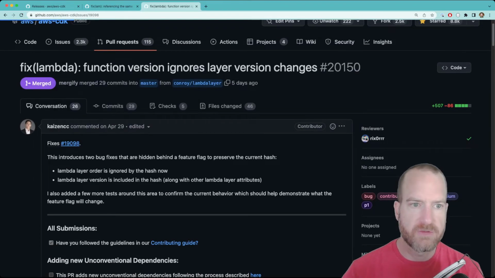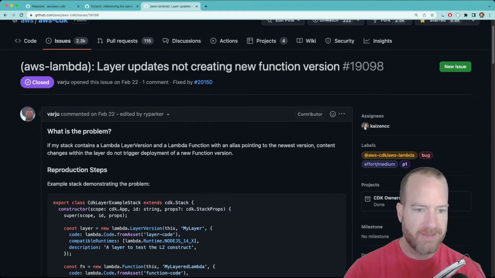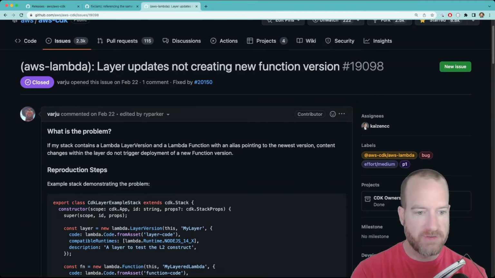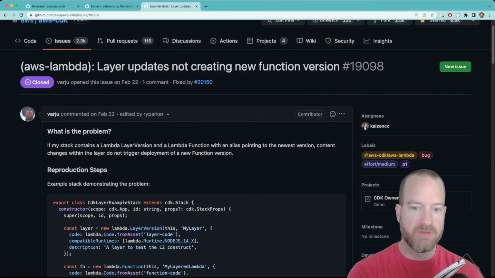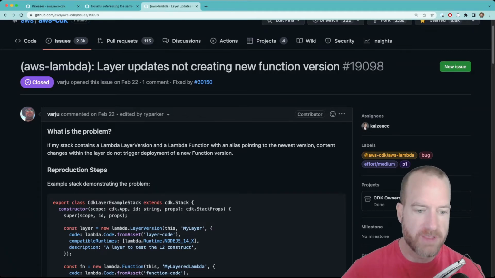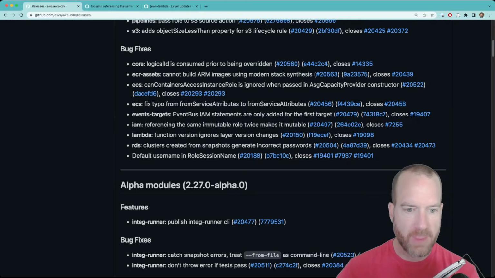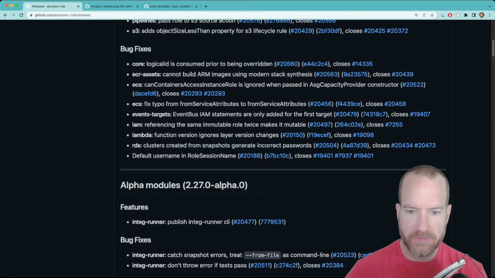So what was the original bug here? If my stack contains a Lambda layer version and a Lambda function with an alias pointing to the new version, content changes within the layer do not trigger deployment of a new function version. Well, that would be certainly annoying. So it looks like they got that fixed up. Very nice there. RDS, clusters created from snapshots, generates incorrect passwords.